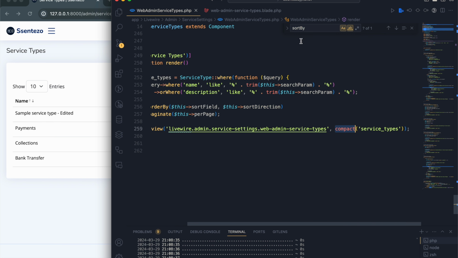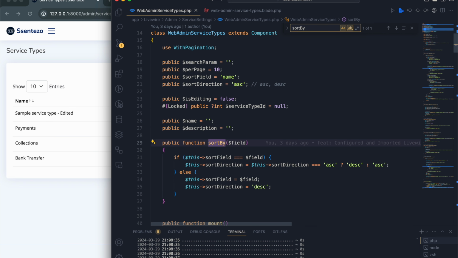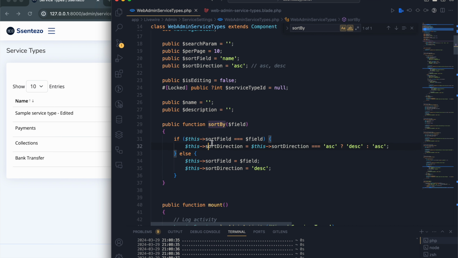If we come back to our class and go to the sortBy, here we are obtaining the parameter that we passed. If the parameter that we clicked on is the one already being used in the sorting, we shall just toggle its direction. If it is ascending, we give it descending, else ascending.